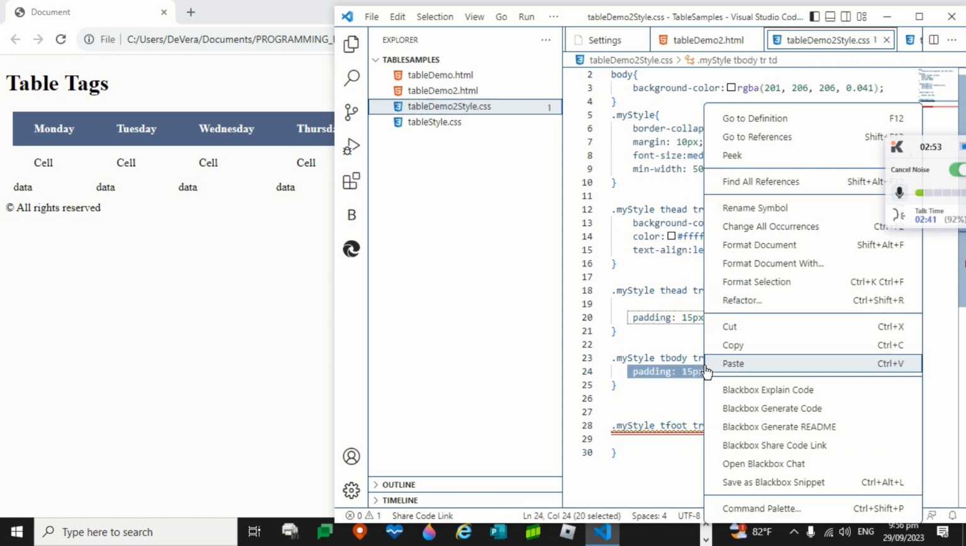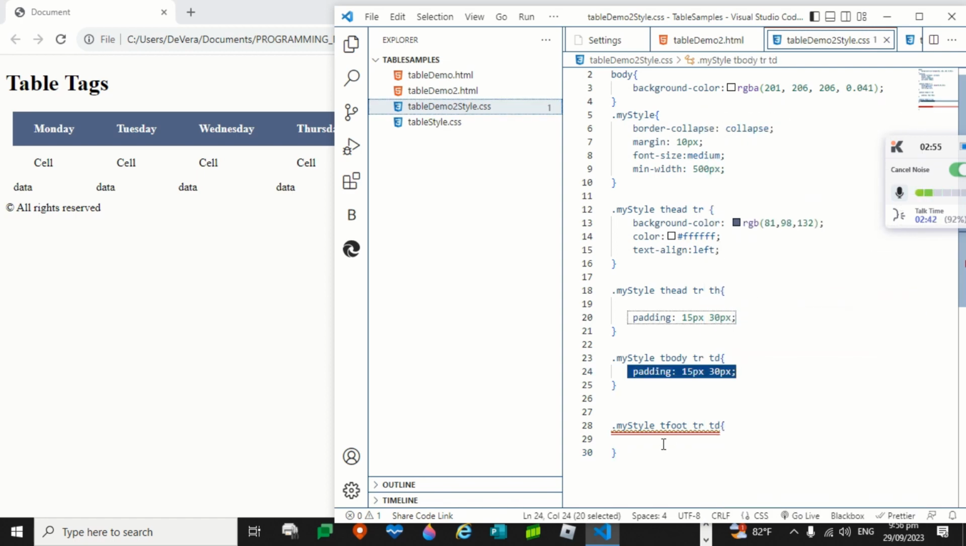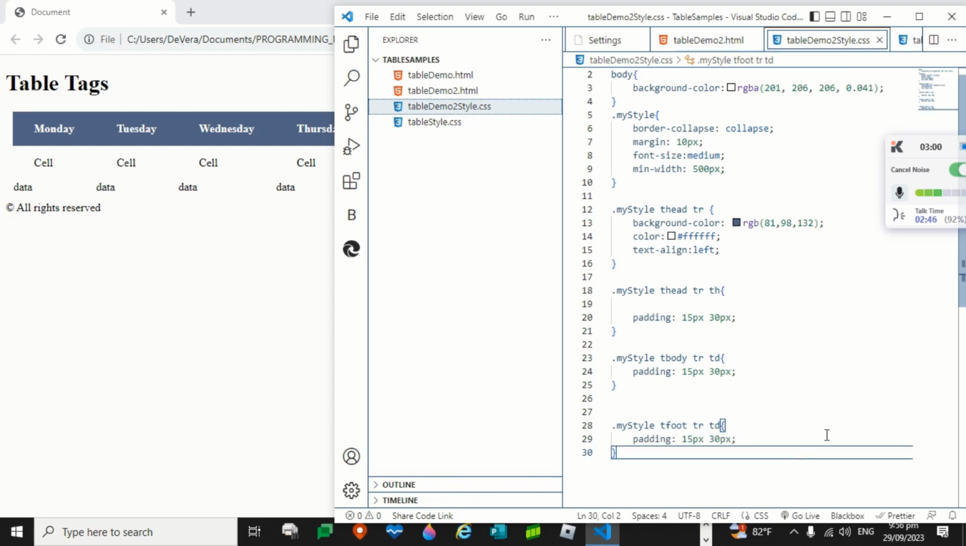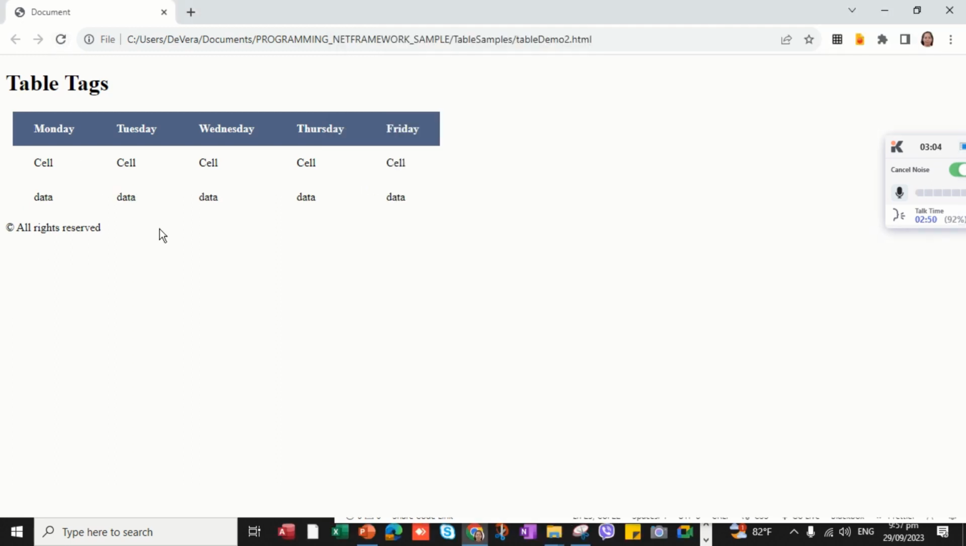So there you go. Copy. And then let's put it here. And see. There you go. Let's save. Control S. Okay. So this is our T-foot, the one with the text data.